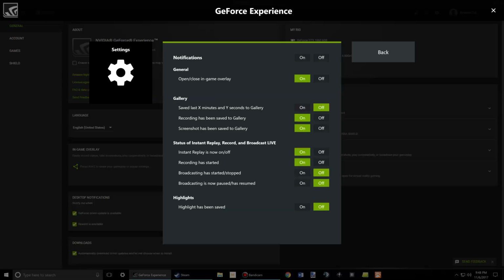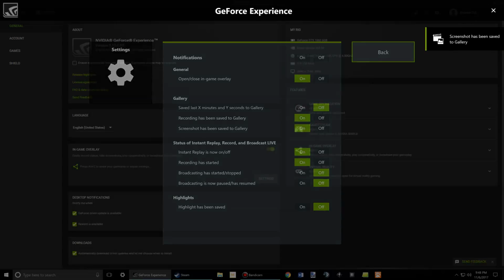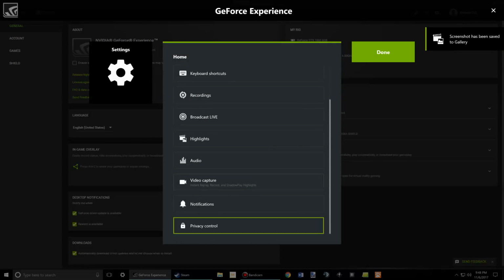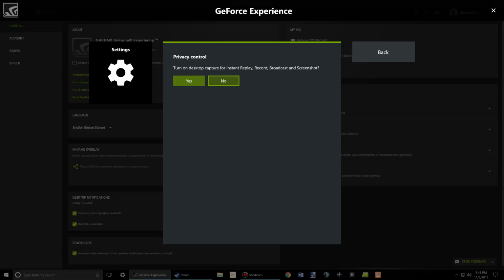Next, we have notifications, which is just an overlay that'll pop up when you start a recording, end a recording, or take a screenshot if you have it turned on. I'll take a screenshot here just so you can see on the right what it looks like. That's only going to show up in your video file if you do it on the desktop. If you're recording in-game, that actually is not going to show up in the video.